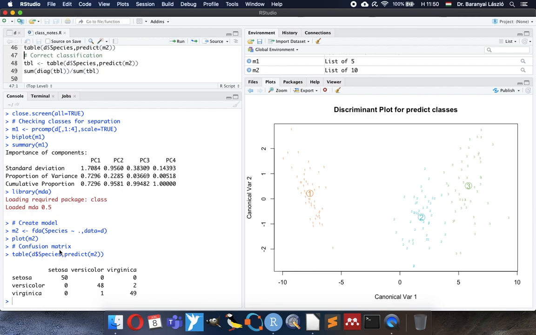We can see here the original data, the species we recorded, against the prediction of the model. So we had 50 pieces for each. In lines, if we summarize, we get the 50 pieces, and in columns in this table, you can see how they were recognized by the model. The setosa was recognized very well, 100% accuracy.